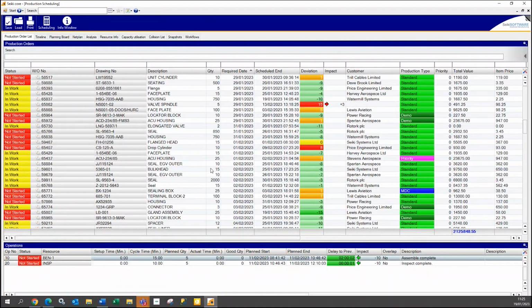So hopefully this gives you a little bit of an insight. I've run over by a couple of minutes of my allotted time, but hopefully it gives you a good insight as to some of the functionality of the scheduler. And like I said, if you're interested in understanding it further, then we can arrange a full demonstration for you and show you all of the benefits and go into this in a little bit more detail.